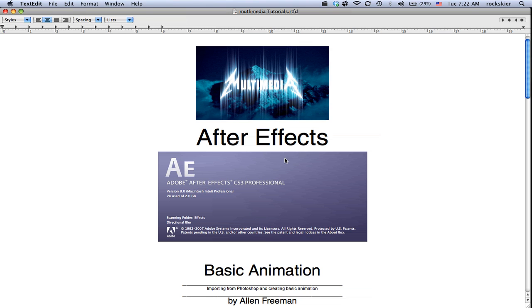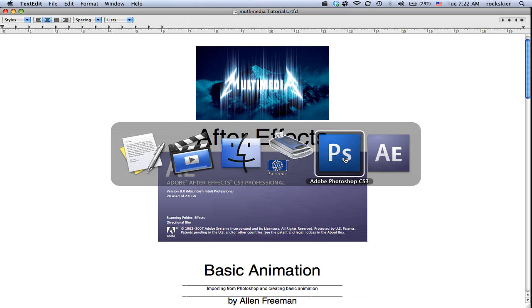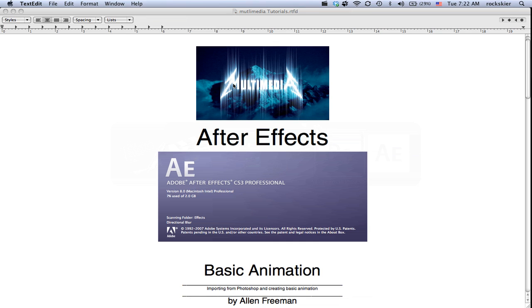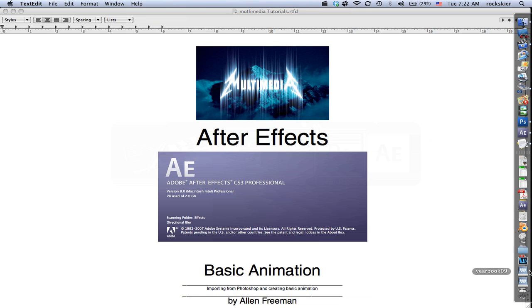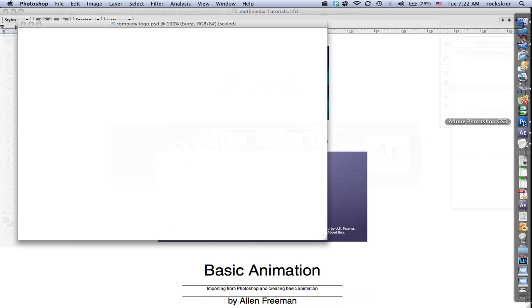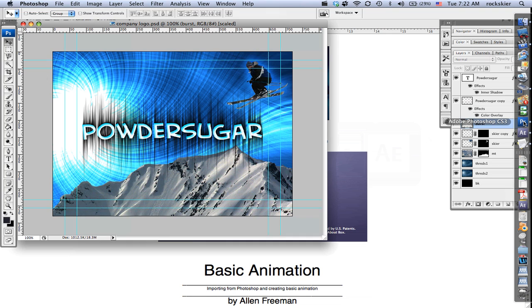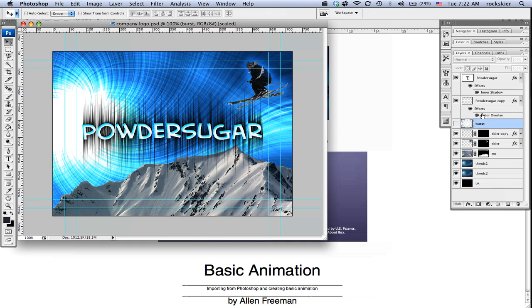I'm going to show you some basic animation using After Effects, but to start off, I've already created a graphic inside of Photoshop, if it'll open up here, and this is a little bit easier way to start off when you're creating just some basic animation. You can do it just going right into After Effects, but I've got this graphic. Make sure you name your layers so it's a little bit easier to tell what they are.